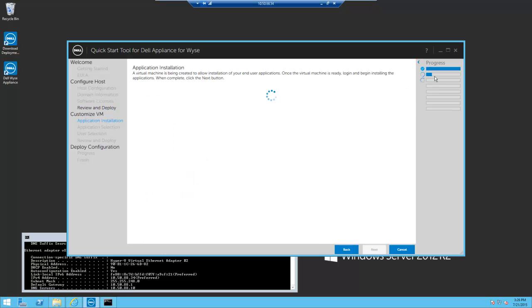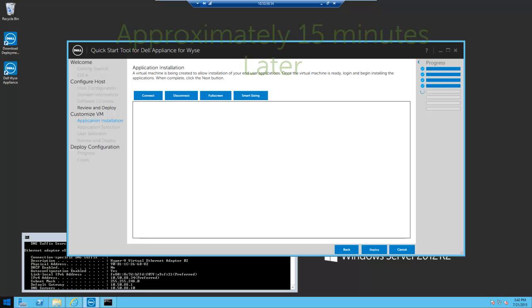One thing you'll note is that the progress bar actually has tooltips that show you information on what tasks are being done. I'm going to go ahead and pause the video here so that we can come back when this is done. And we're back. It's about 15 minutes. I'm going to go ahead and click on connect.